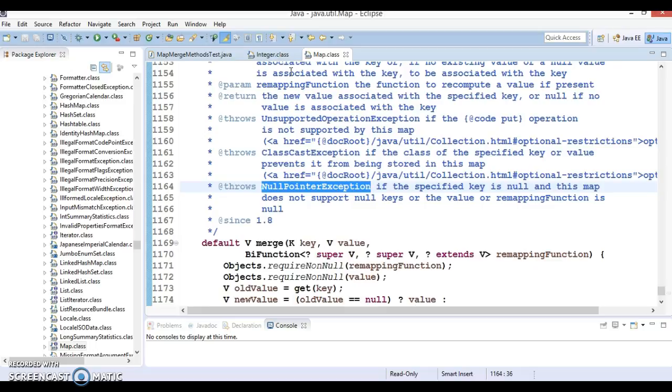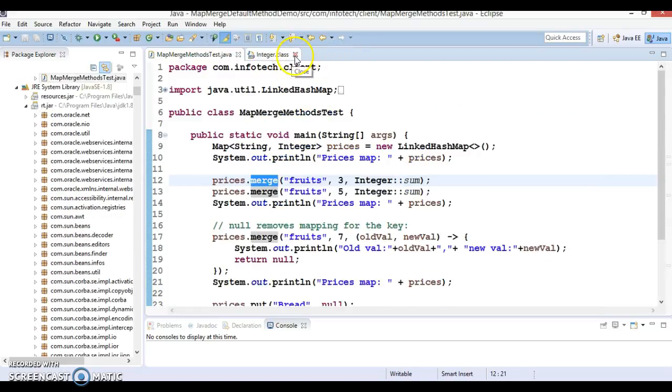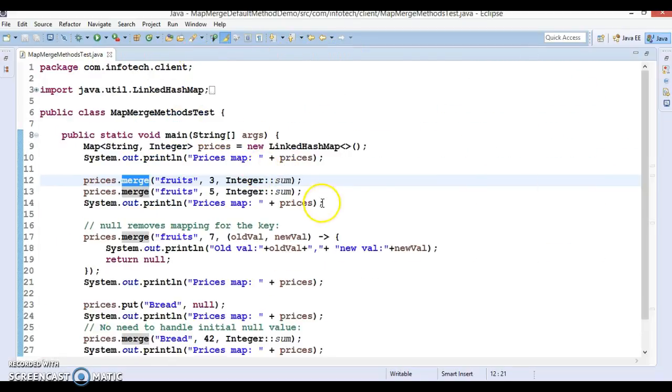So that's all about the method signature. Now to explain this method, I have already written the source code over here, so I will try my best to explain it. In the following code, we use the merge method to update the total prices of the product, and we use the Integer sum method.